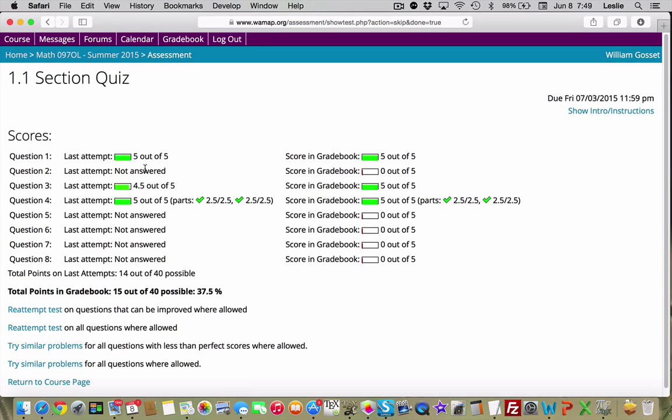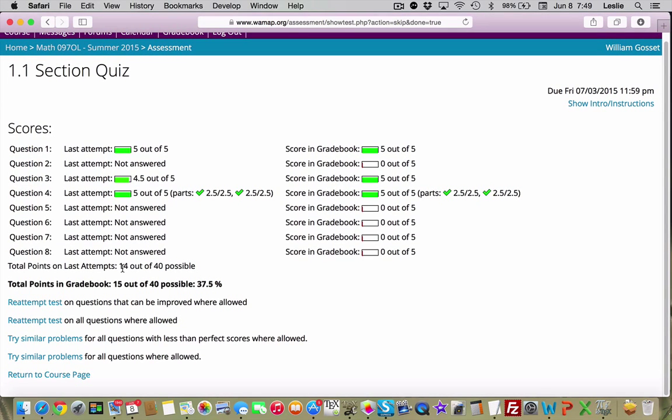You'll see any questions not answered, the points that you've received on any questions that you did answer, and your overall score, 14 out of 40 in this case. You can then go back and reattempt the test on questions that can be improved, or you can reattempt the test on all questions. If you want more practice, try similar problems for all questions with less than perfect scores, or for the entire test.